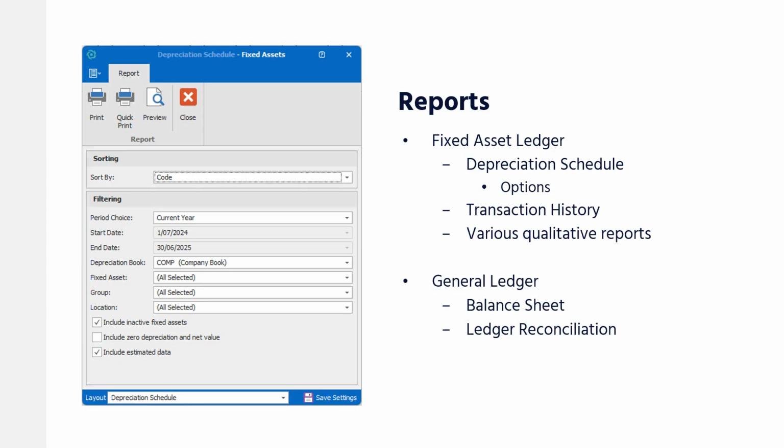And from a general ledger point of view, you'd also be at the very least interested in the balance sheet, and I'd highly recommend the ledger reconciliation report. That's something you should be running even if you're not currently running the fixed asset ledger, but if you've got your ledger reconciliation report in your report sets and you implement the fixed asset ledger, just make sure that you have the option selected to include your fixed assets in that ledger reconciliation report.